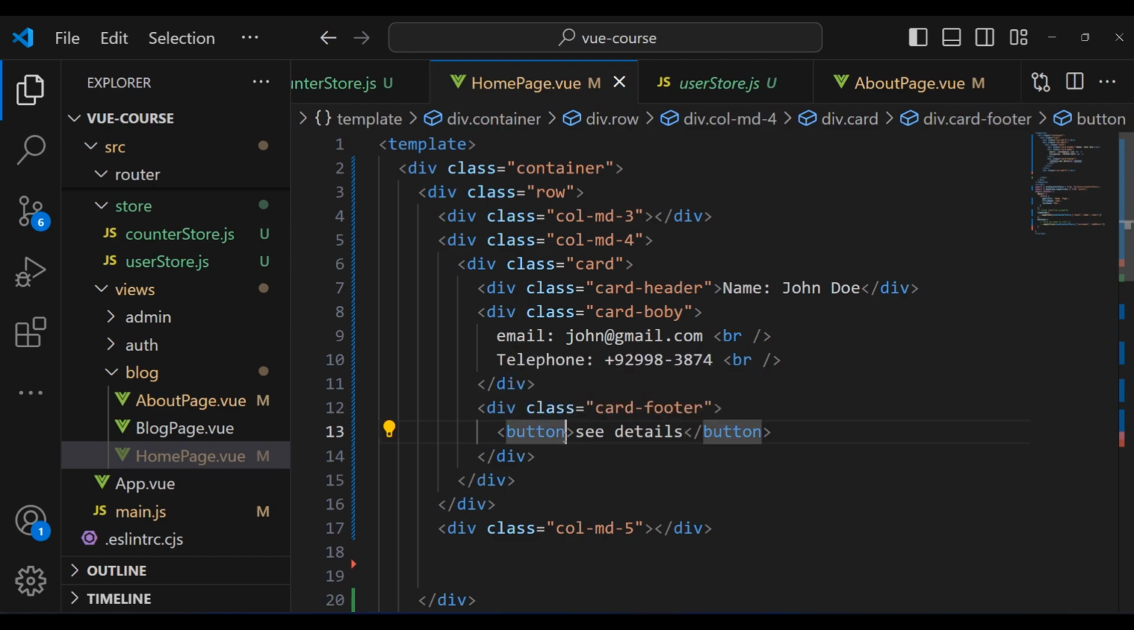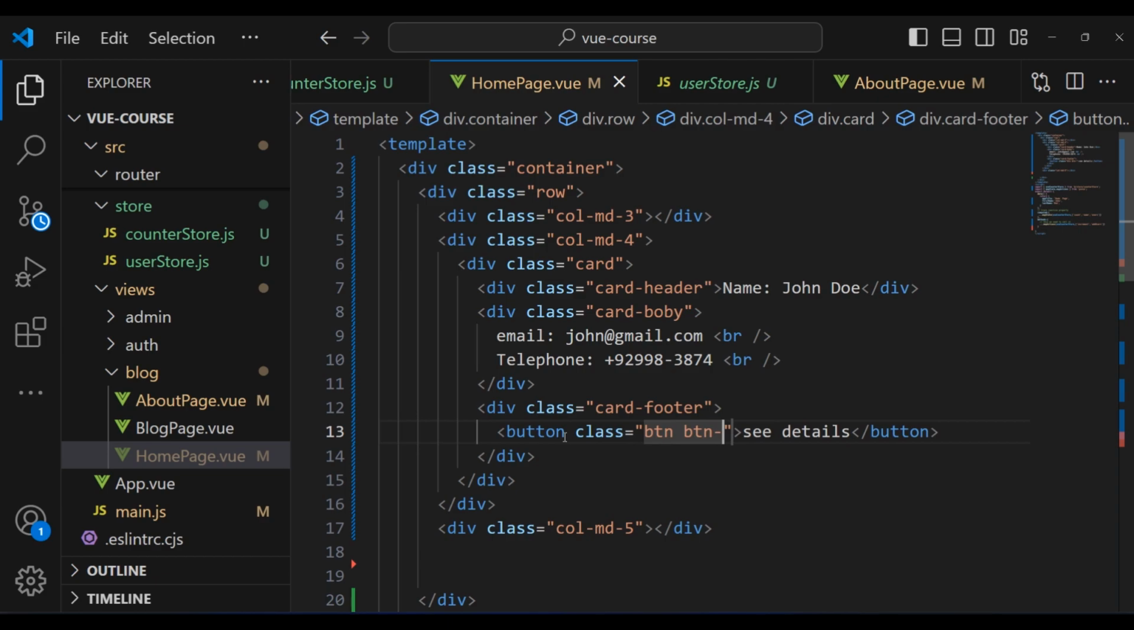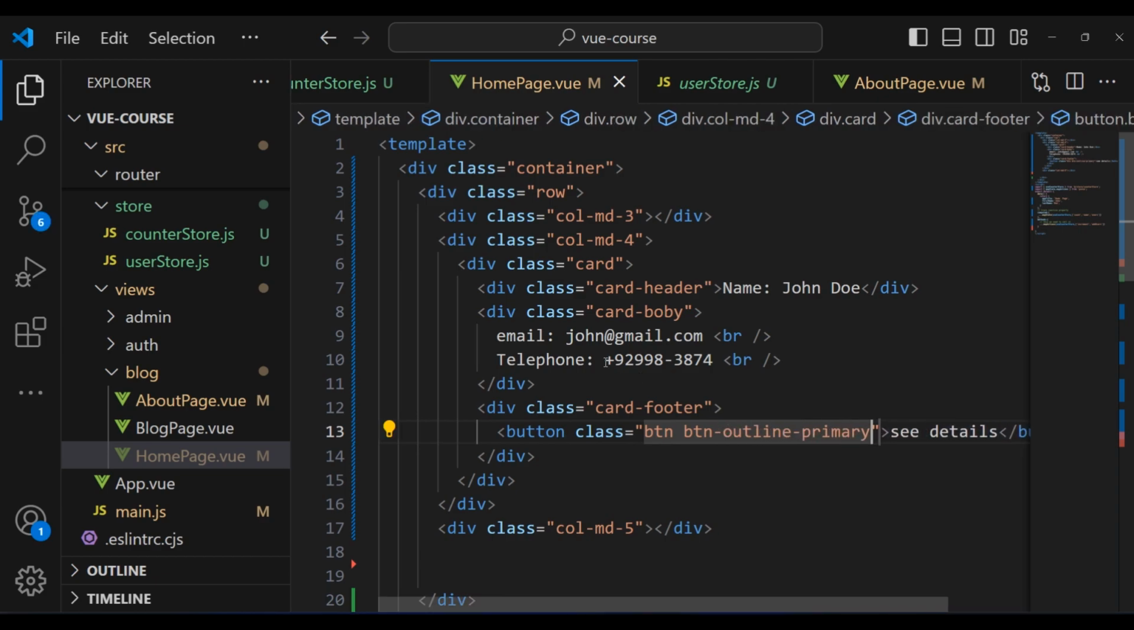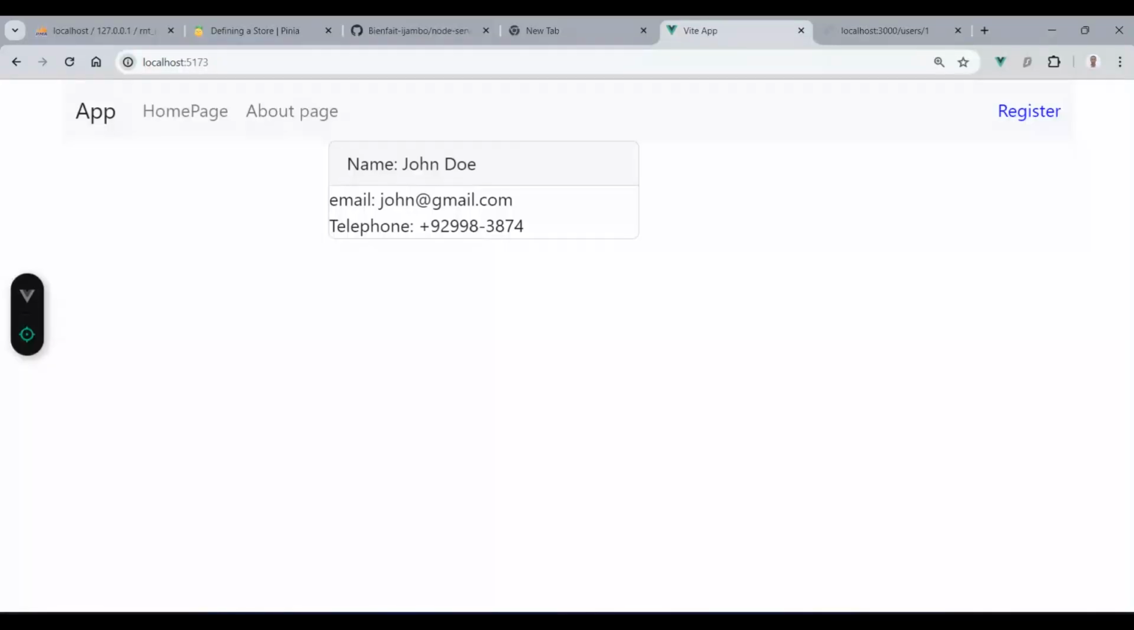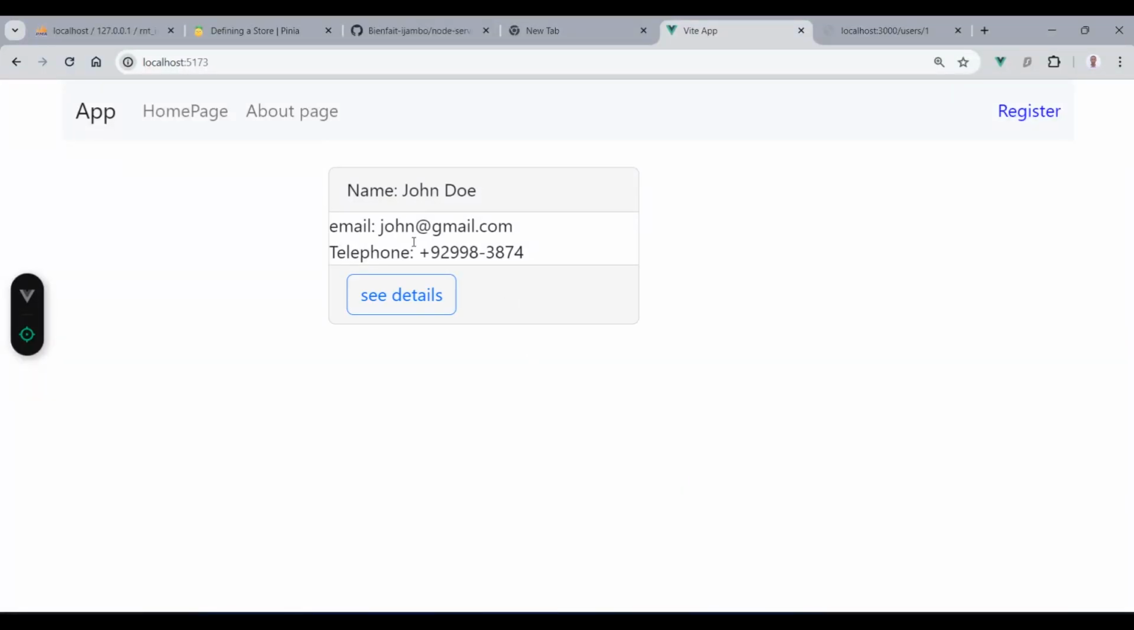and then I'm going to pass here the class of btn btn-outline-primary, and then I'm going to add a little space. Yeah, I'm going to add a little space, and then you're going to notice that we are getting a card. We're getting a card. Now we need to display a list of users.